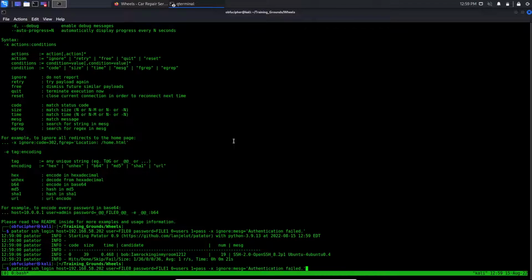Okay, so if I were to remove this, what ends up happening, and we're going to make this a little bit shorter because I don't want to wait, I'm going to remove the users one because I already know who the user is now. We got a hit on Bob.